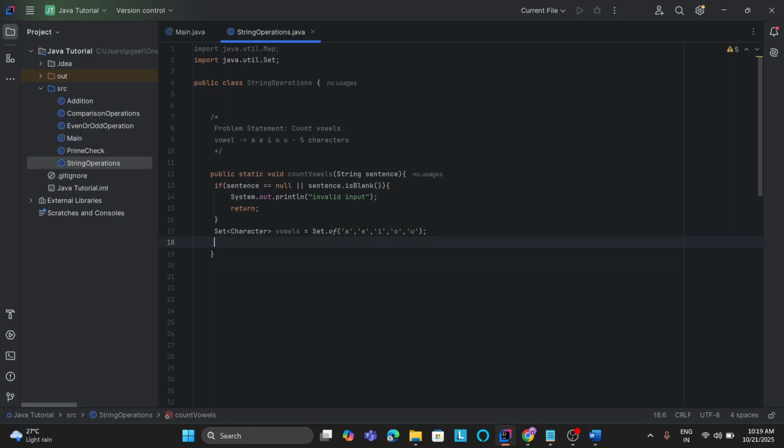And also we need to store the count, right? The vowels count. So int vowelsCount equals, initially I initialize it to 0. Now we want to iterate over the sentence. We need to check each character of this sentence, whether the character is a vowel or not. If it is a vowel character, we need to increase the vowel count.